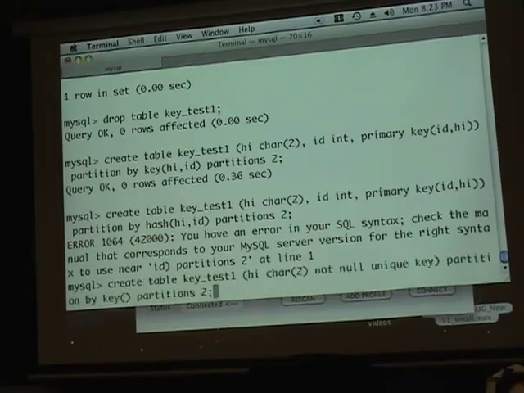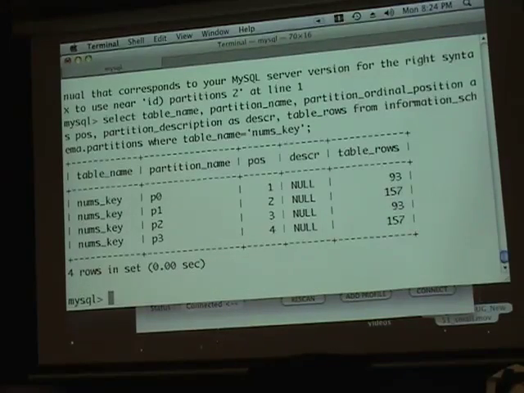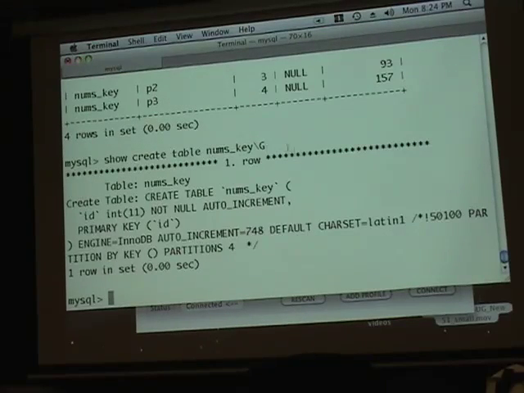So we also have a table for this one, and it's called nums key. Again, we have a similar kind of key. Show create table nums key. It's very boring. We just have partitioned by key, partitions 4. And again, you have a bunch of rows in each one.